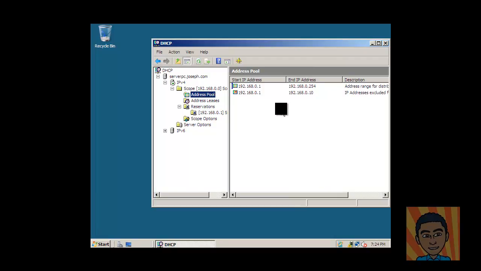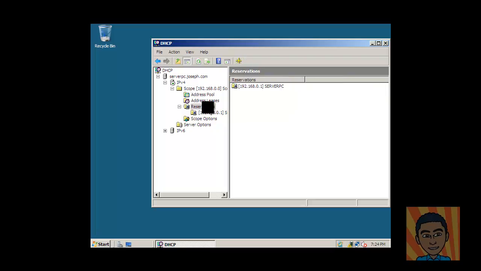Now remember, during the installation of the DHCP server, we set a start IP address and an end IP address. If you click on the address pool, you can see where it starts and where it stops. And also we made an exclusion, and you can see the exclusion here, where it starts and where it ends. Also I want to mention reservations. You see I have a reservation here for a server. That's useful if you want that server to retain the IP address all the time.